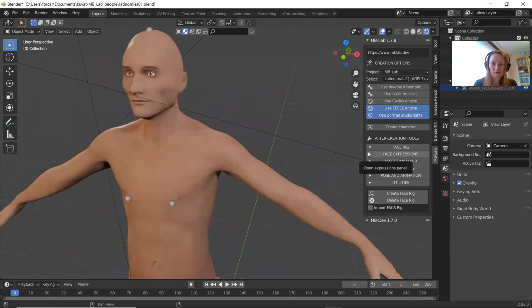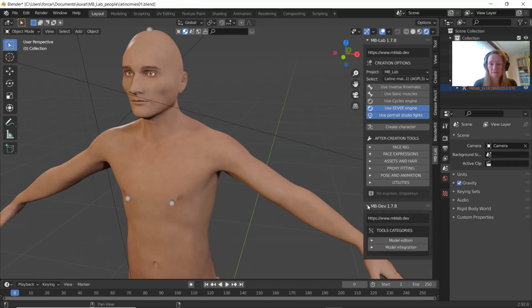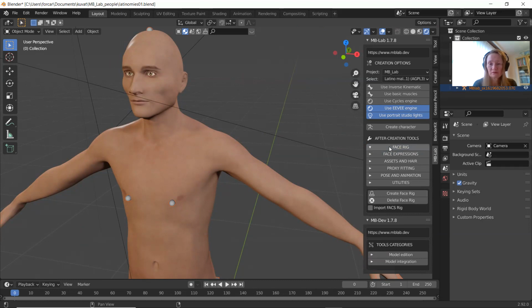Okay, but I do want to have some face expressions. And why is it not working? Okay, first, I think I first need to do the face rig. Okay. And now there's an error.